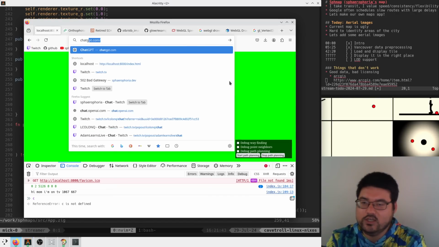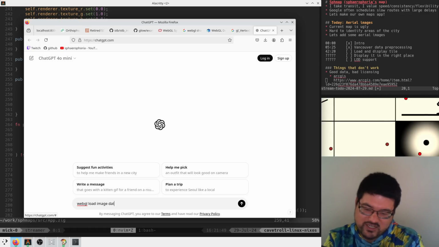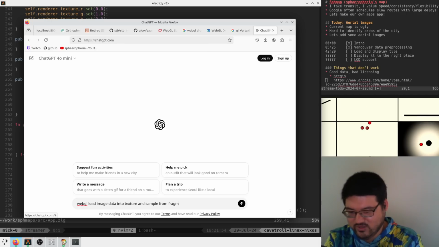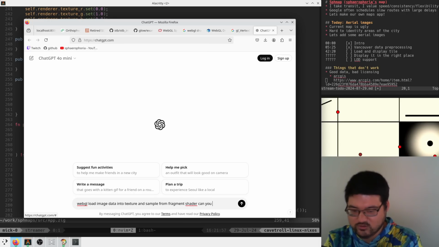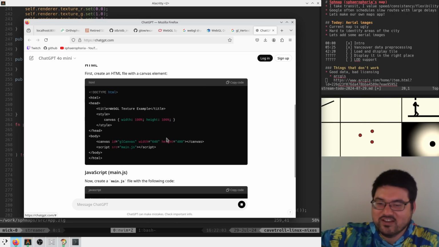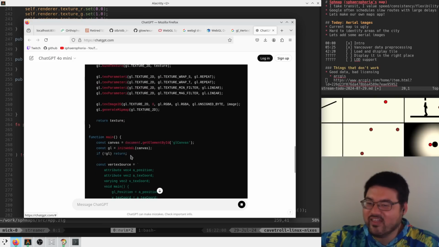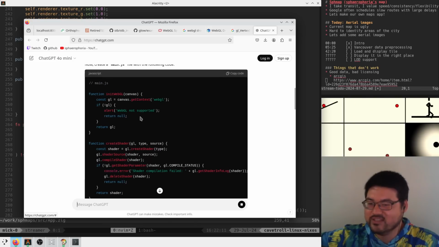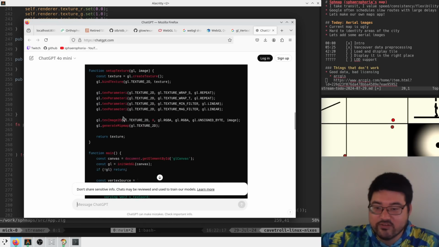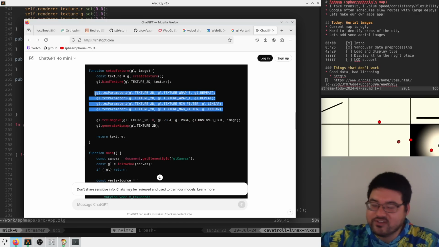So ChatGPT: WebGL load image data into texture and sample from fragment shader. Can you show me, please? Help? I can't believe that he answered this in any sane way. This is kind of what I want. I don't care about this, I just want to see the texture binding stuff here. He creates a texture, he binds it. These, I always forget to write these.